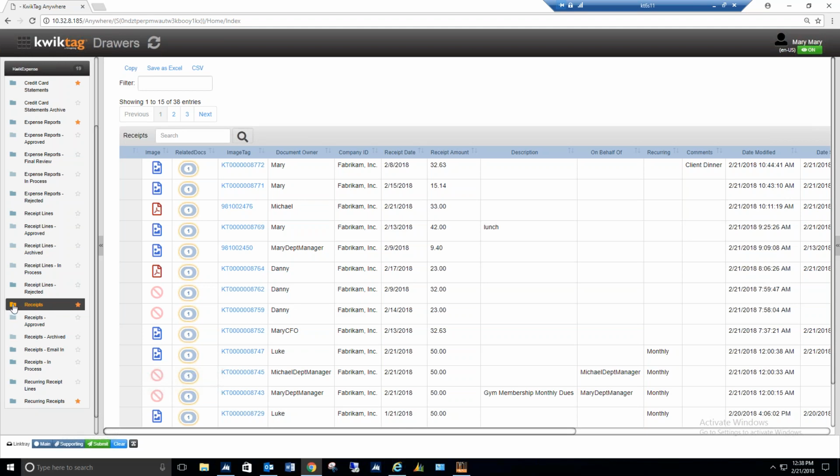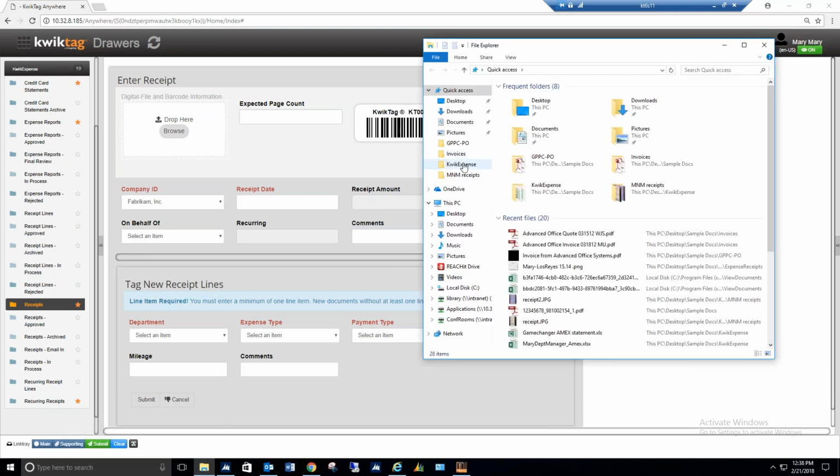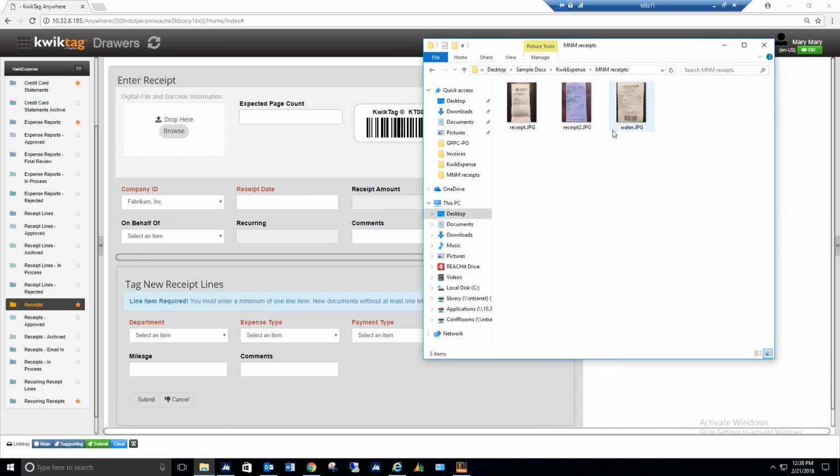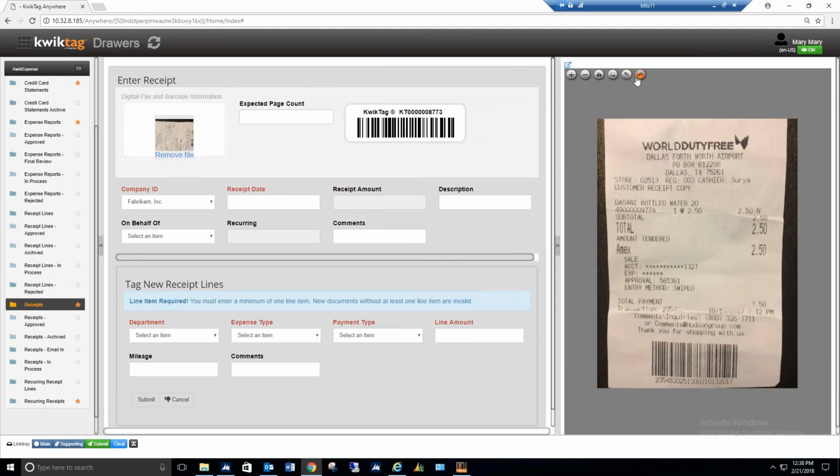Well, let's just say I got a new one that I need to add. So I come into my receipts drawer and I tag a new document, and it's quite simple. I can just browse out here, or I could upload. But let's just take a look at the experience here when we browse. I've got some receipt examples here that I've sent in. I can simply drag and drop that image over, and it instantly displays for me on the right-hand side.